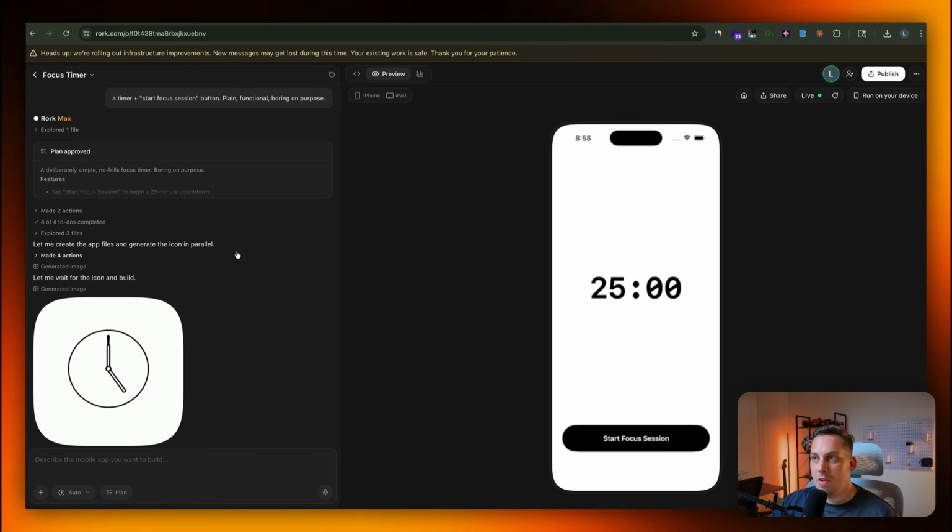And now I'm starting off with a simple timer and a start focus session button. I wrote plain, functional, and boring on purpose just to start off with a very, very simple app. Now, the first feature that I want to talk about is the aha moment. And this is actually one of the most important features because it's where users understand the value of this app before even having to go through onboarding. Basically where they don't even have to think about what they have to do.